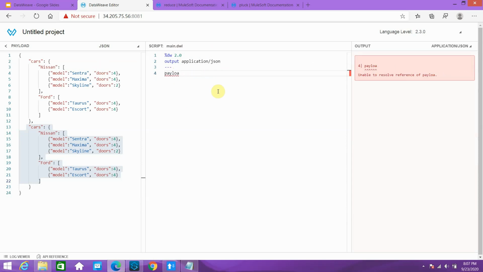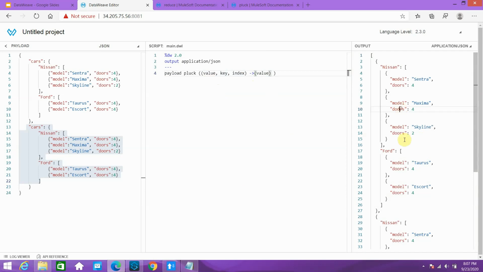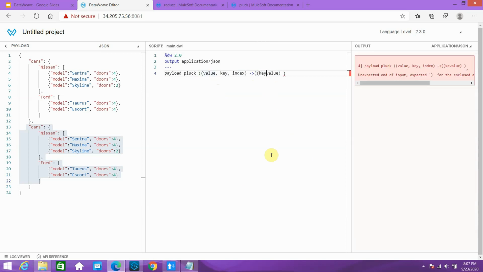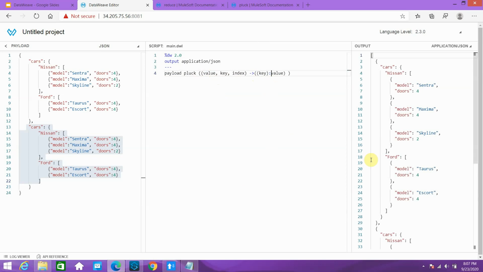What I can do, payload pluck. It takes three values: value, key, index, and I can say just display a value, so it will just display the value. This is the lambda syntax, so you can make use of a lambda expression. Now if you want to display both key and value, you can say key, then bracket, and value, so it will display key and value.